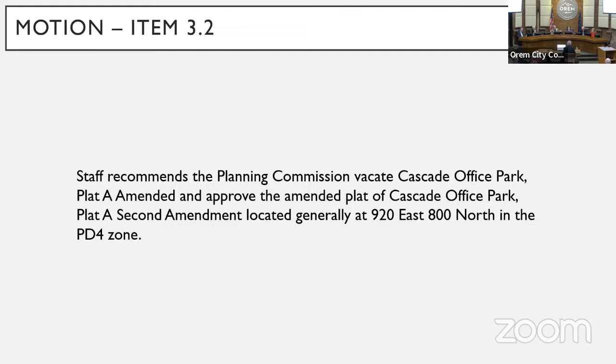I motion that the Planning Commission approves vacating Cascade Office Park Plat A amended and approve the amended plat of Cascade Office Park Plat A second amendment, located generally at 920 East, 800 North in the PD4 zone. I second that motion. Okay.